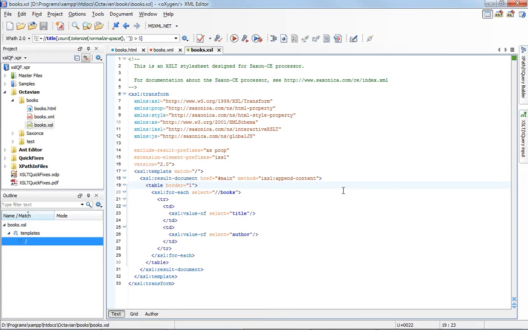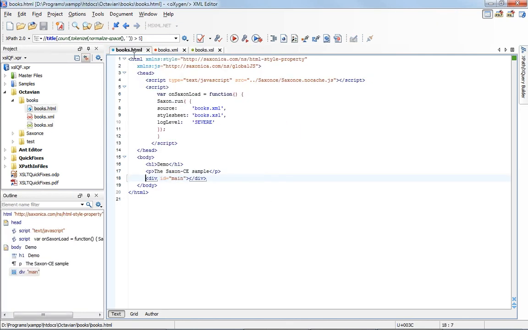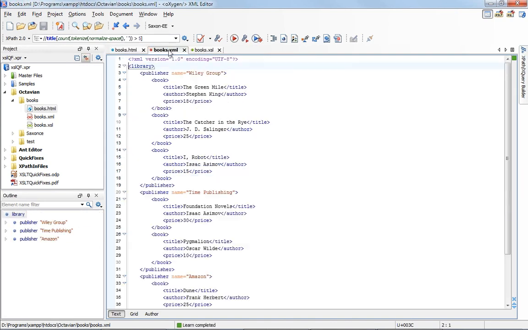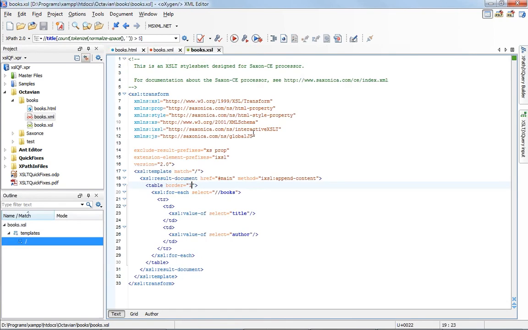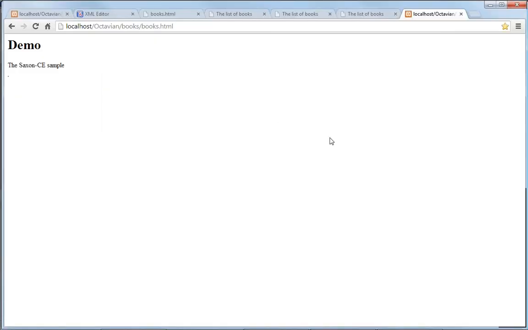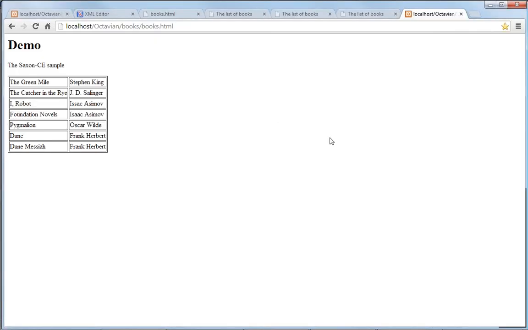I got a blank page here. Something didn't work. Let's see. So we have the books XML. Okay, I got it. So it's the book. Now let's refresh again, and we see we have the table here.